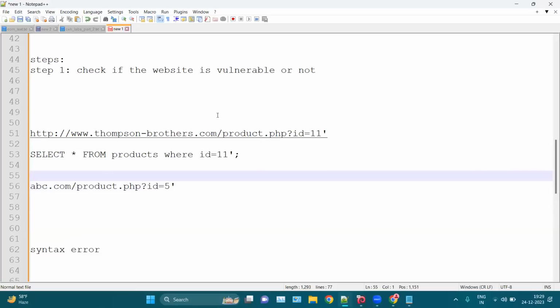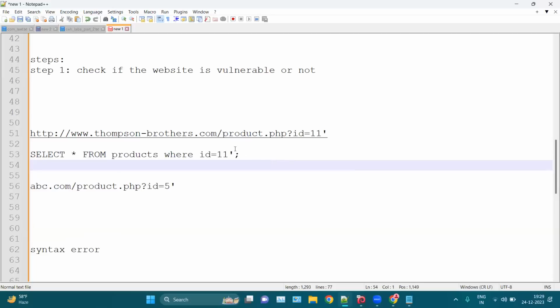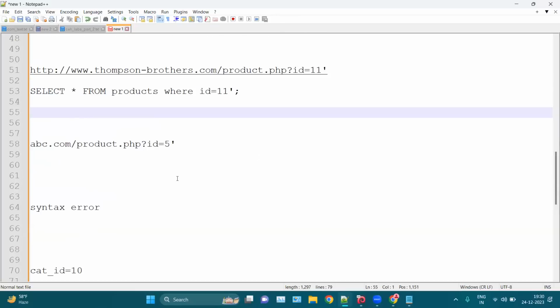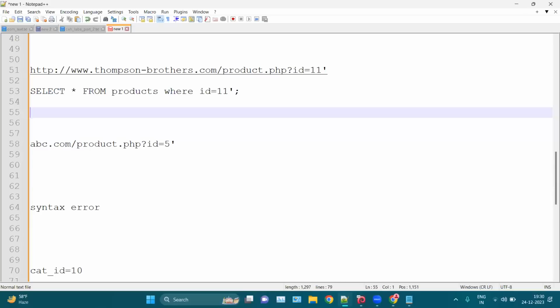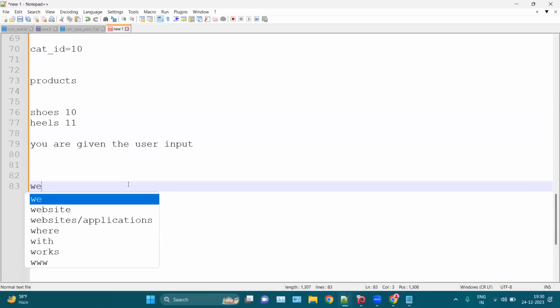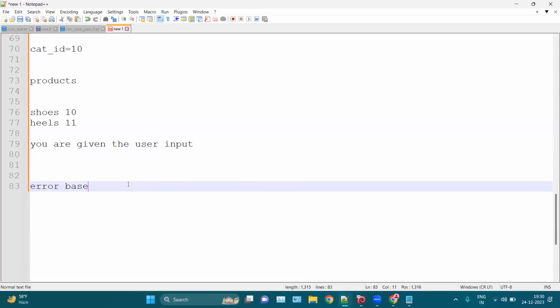But here the server is accepting your quotation as well with a query, and this is the overall query. So this is a syntax error, because here we have some extra character. This will throw a syntax error, and that error is also displaying on the screen, on the web page. So this means the website is vulnerable, because the website is accepting a quotation as an ID, and it is also displaying the error on the screen. This is known as error-based SQL injection, where we are generating the error to check if the website is vulnerable or not.